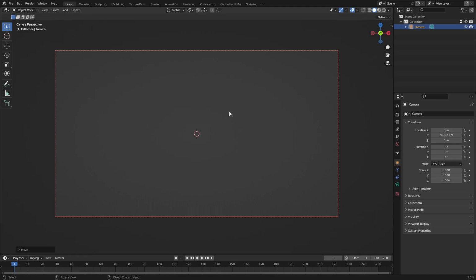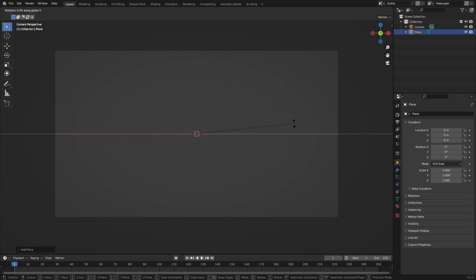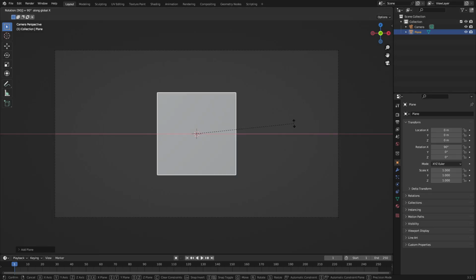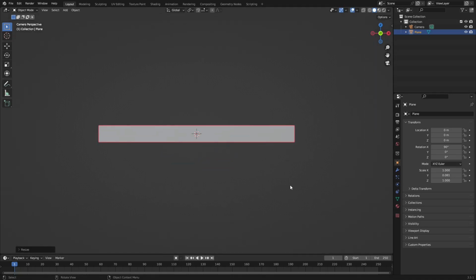Nice. Once that's done, I'm gonna hit Shift A, and we'll search for a mesh plane, then hit RX90. So 90 on your numpad, R, then X, and then 90 on the numpad. Left click to confirm that, and then hit SZ to scale this down. I'm gonna make it something about that big, like that, which looks pretty sweet.